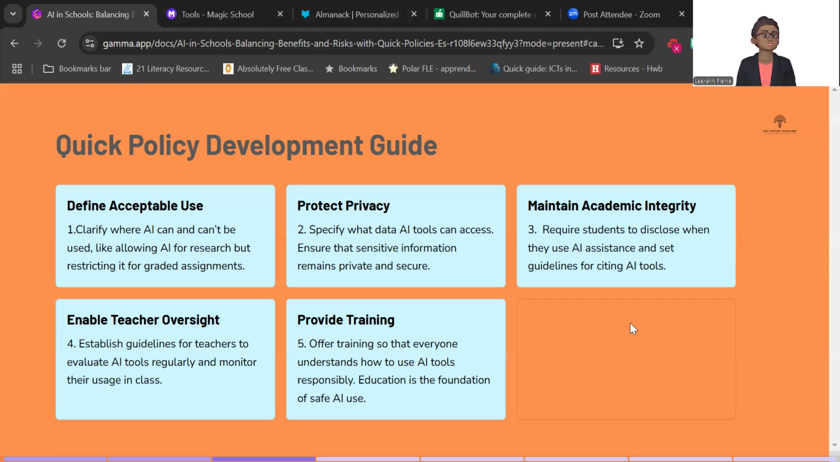What exactly do we expect from the AI tool? And how are we monitoring their usage? Are we going to ask on a weekly basis? Are we going to be doing surveys, etc.? So establish clear guidelines as to how we're going to oversee usage of AI.